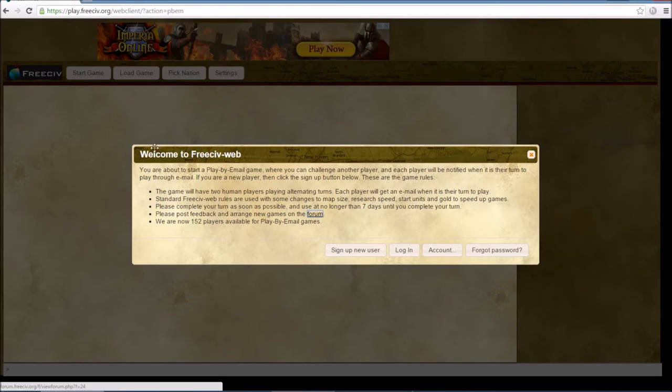You play a play by email game, challenge another player, and each player will be notified through email when it's their turn. Once I'm done with my turn, I'll play my first turn here, and then it'll be his turn to play. Once he's done, he emails it, and then it'll be my turn. We all know what play by email is.